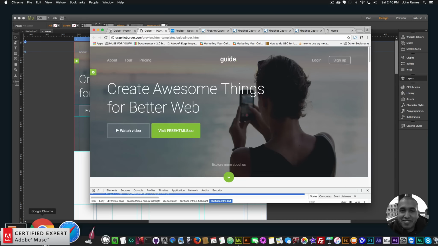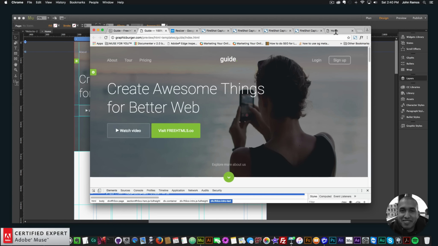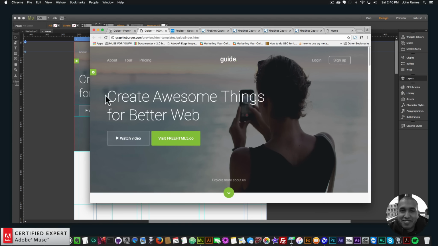Now there's another Chrome extension that I'll leave a link to in the description area below called What Font. And this allows you to sample or see what type of font is being used for the text on the website.